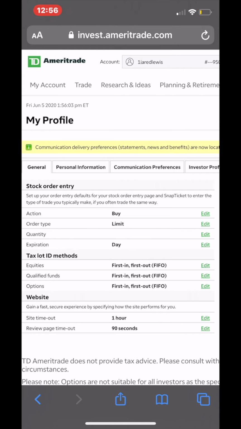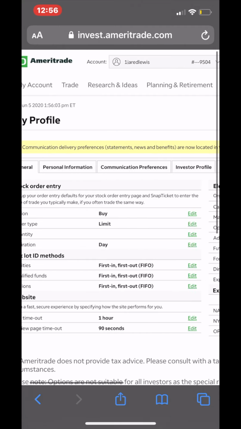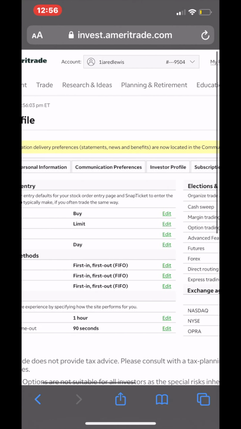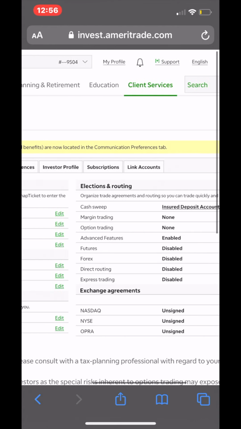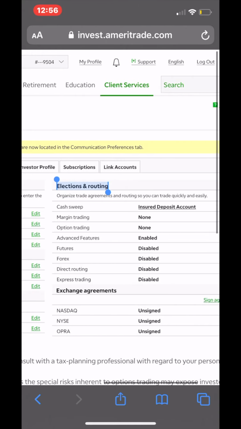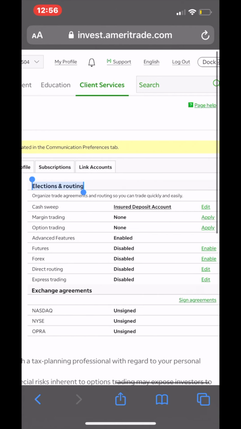All right, so when we get here, you're going to see some tabs. You'll see general, personal information, all of those tabs. Under general right there, you'll see stock order entry. And then if you go over to the right, you'll see where it says elections and routings. So under elections and routings, we're looking for options trading.